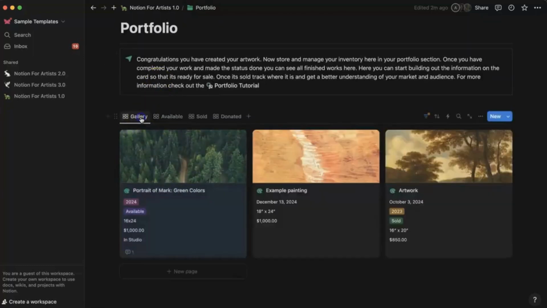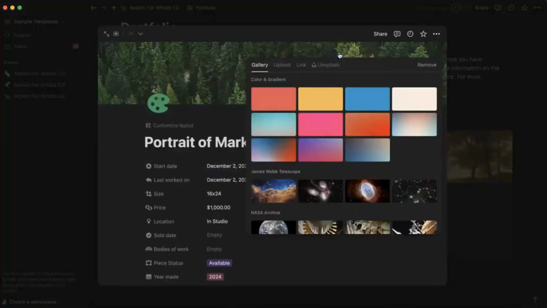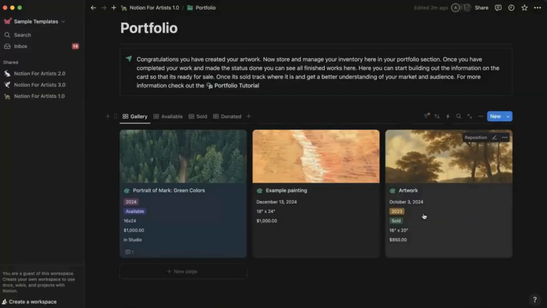So remember, once you've completed the status to being done in the in progress section, it'll populate here, and you can manage your own gallery of your artwork. And make sure that in the card you have the most up-to-date image of the artwork from either uploading or linking it, so that way you can have a good strong look at what your artwork looks like.